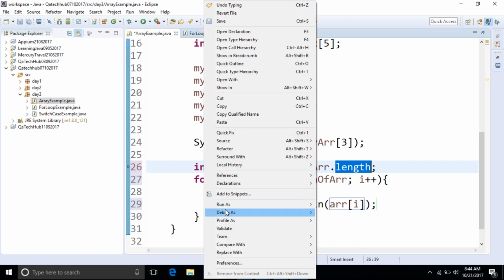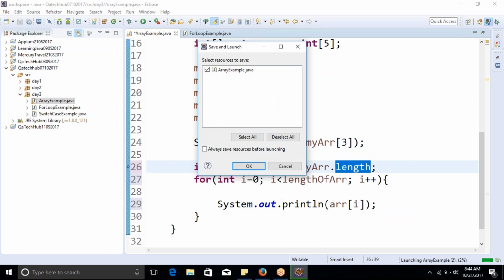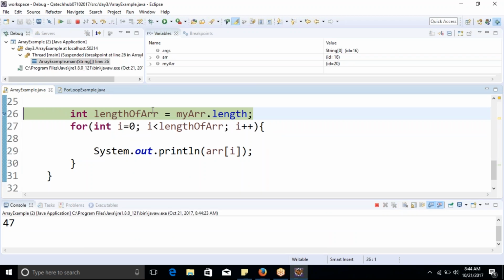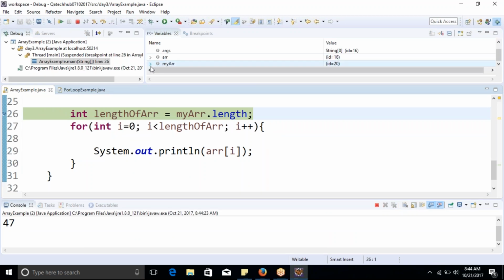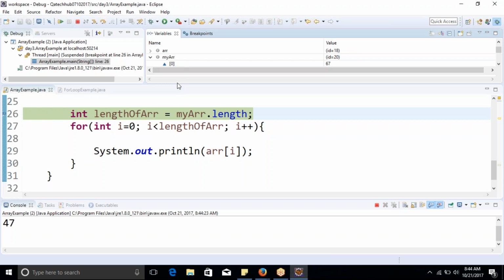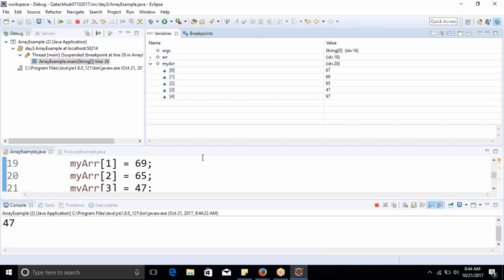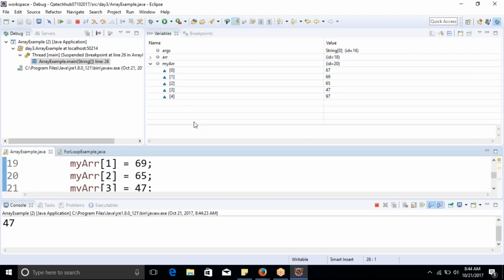So let me run it in debug mode. Okay, so here you can see there is an array with name my arr, and this is how arrays are represented here. See, my arr of 0, so this is 0 index. What is the value at 0 index? Whatever we have given, 67. Then first has 69, second has 65, and so on. So here also the representation is in index only.